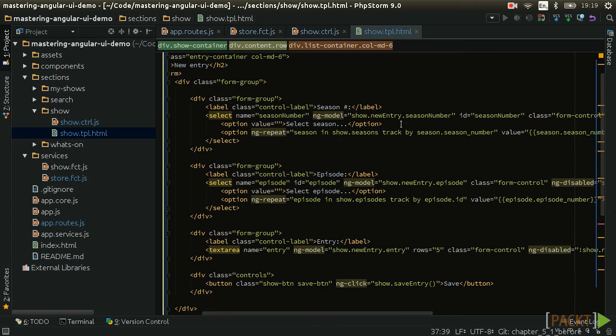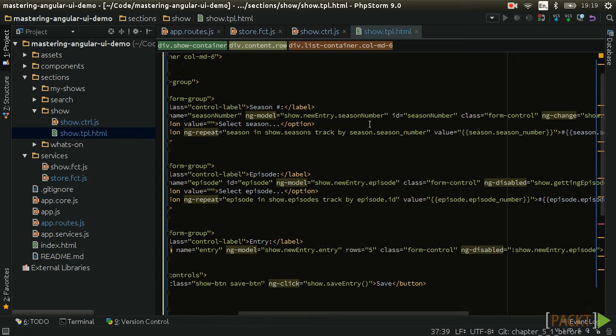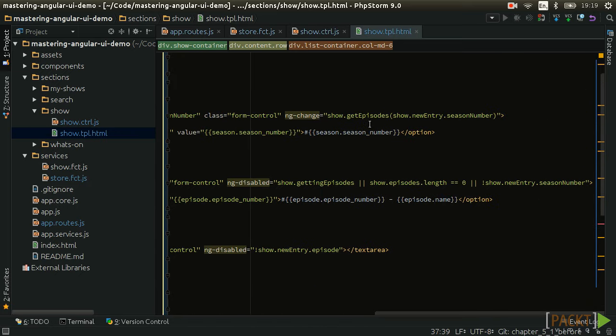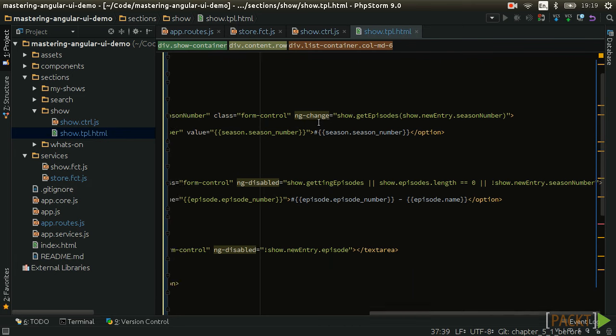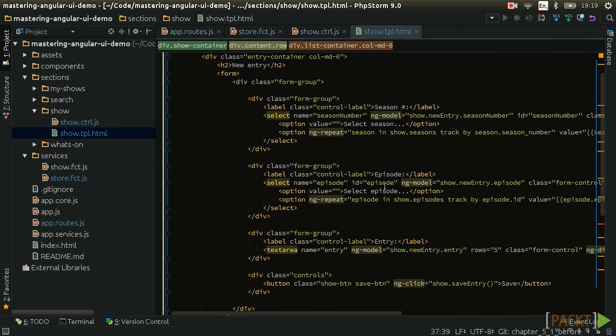The first field is a season number dropdown, which is populated using ngRepeat with data from the data object declared in our controller. This input will be bound to the season number property within the new entry object we created earlier. We'll also add the ngChange directive to this input so we can get the episodes for the selected season to populate the next input in the form.